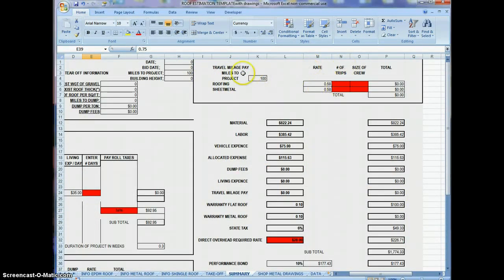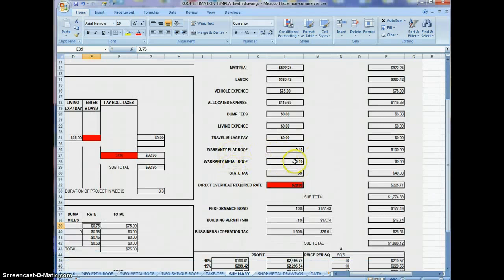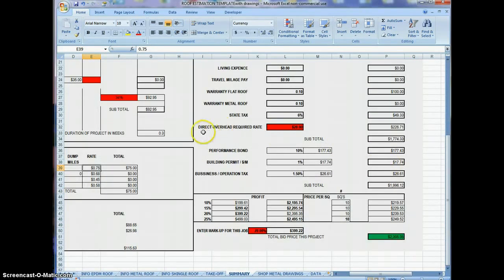Sometimes you have to pay mileage to the job and from the job. I know unions do that. They get paid up once and get paid back once. Then it moves to the material, labor, and it'll start totaling everything up for you. Roof warranty, metal roof warranty, whichever one it is. Your direct overhead rate, that's per man per hour that you need to cover your overhead expenses, such as your utility bills, your office personnel, your people that's on salaries and all that stuff.